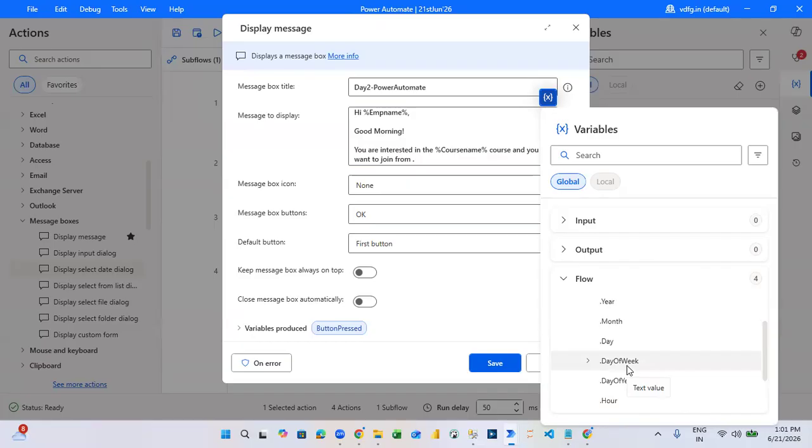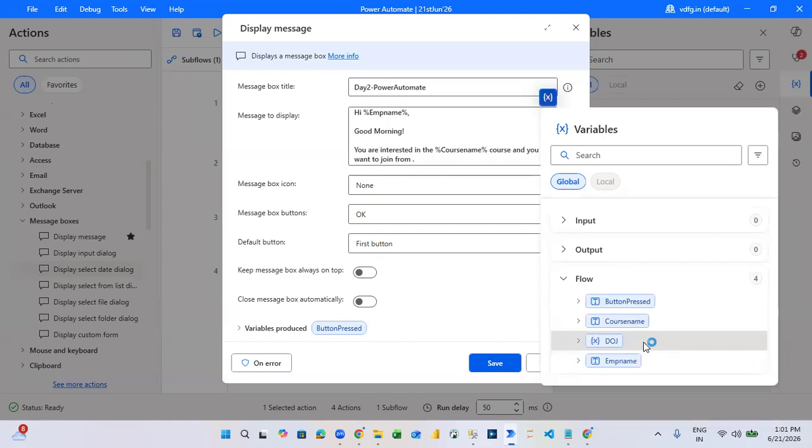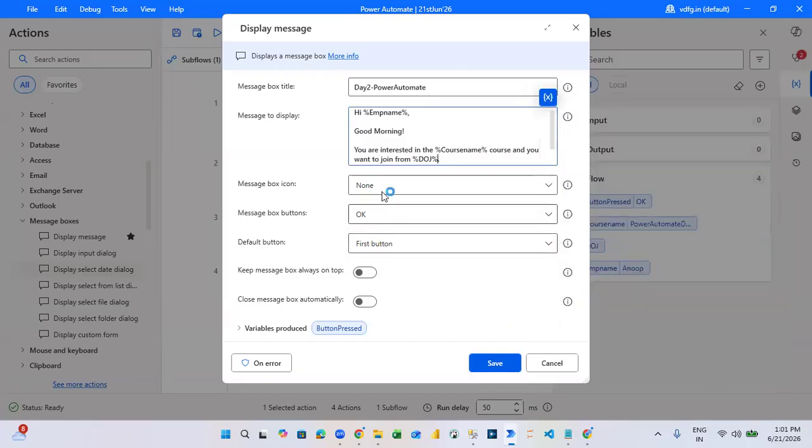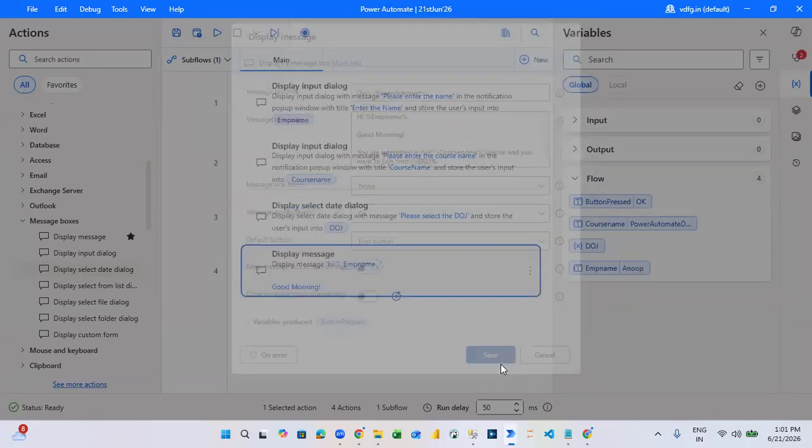And in UiPath, if you are taking any input from the user in terms of the date, you have to extract the year, month, and day separately. But here, is this hierarchy created automatically or not? Yes or no? Right? As of now, I just want to go for the entire date. So I'm just selecting the date of joining and clicking on save.